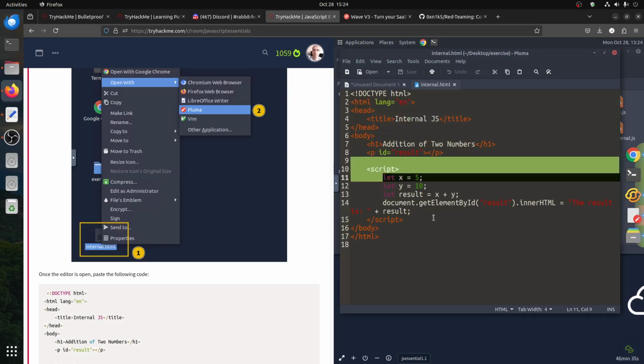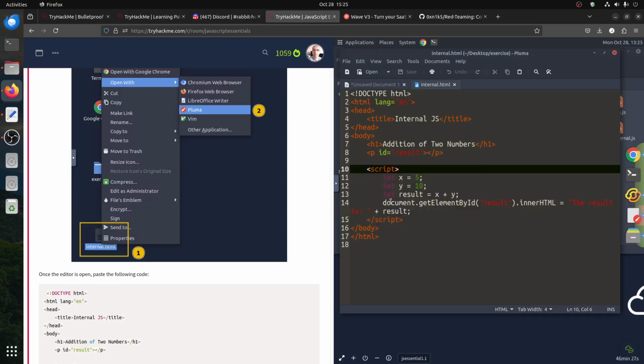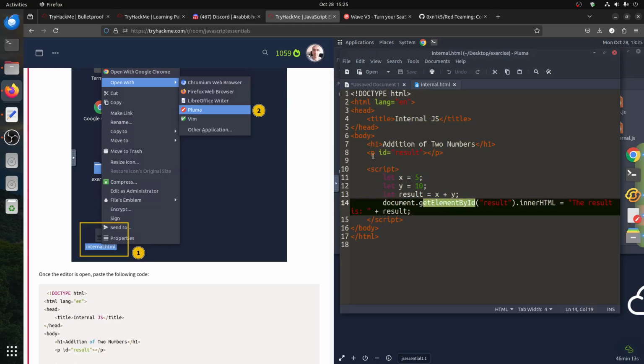Now this is JavaScript. JavaScript runs in a script tag, which is used to write it. So this declares x equal 5, y equal 10, let result, but here's the difference. Now it doesn't put it in the console log. You can use getElementById. This is JavaScript checking the HTML and looking for the ID result, and that's what JavaScript can do.